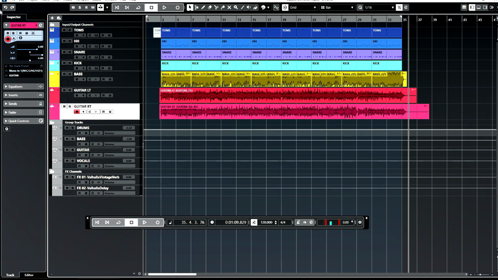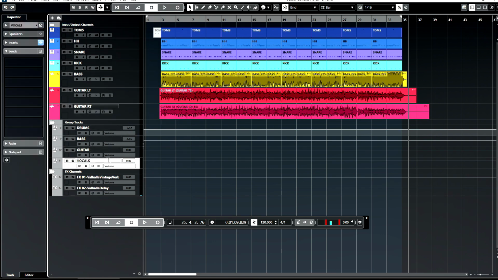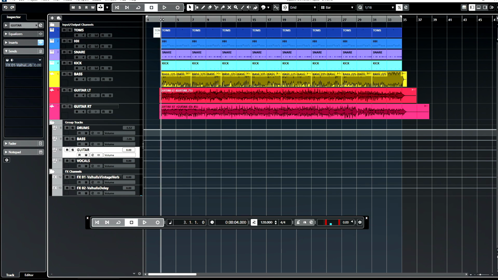All right, what we're gonna do is we're gonna save it again. Make sure you're not gonna lose anything. Vocals is the last part. I made a send on the guitar group bass for some reverb. Let's see.